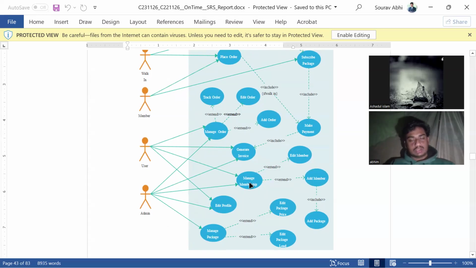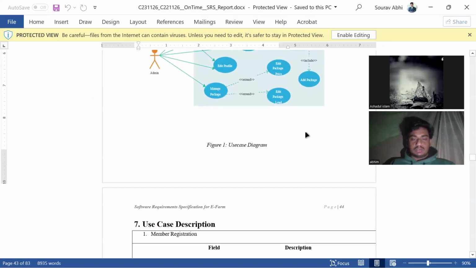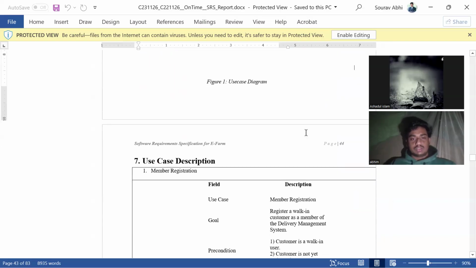And we know that there are also several include and extend features in the use case diagram. So if the admin wants to generate an invoice, it can include the case of make payment. So let's move on to the use case table description.